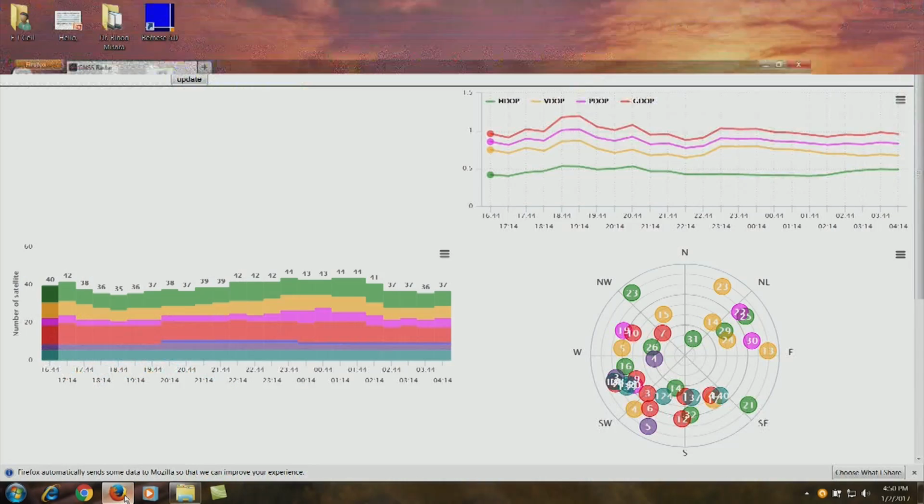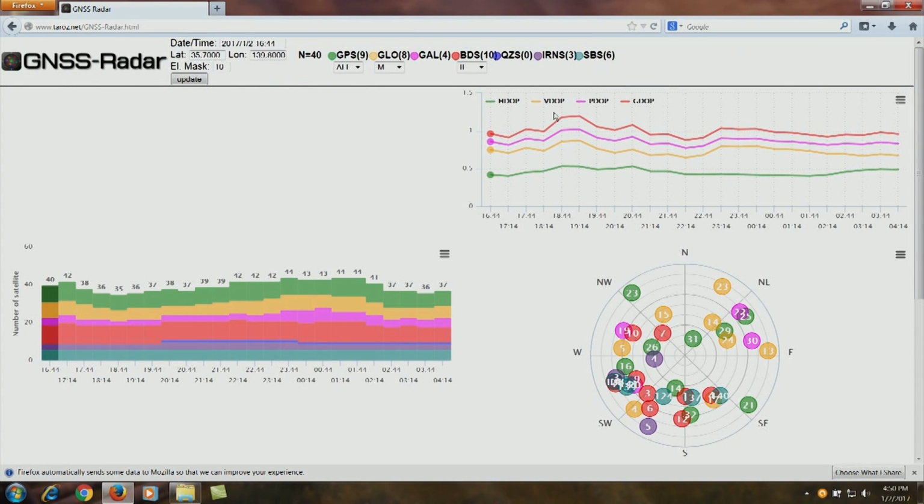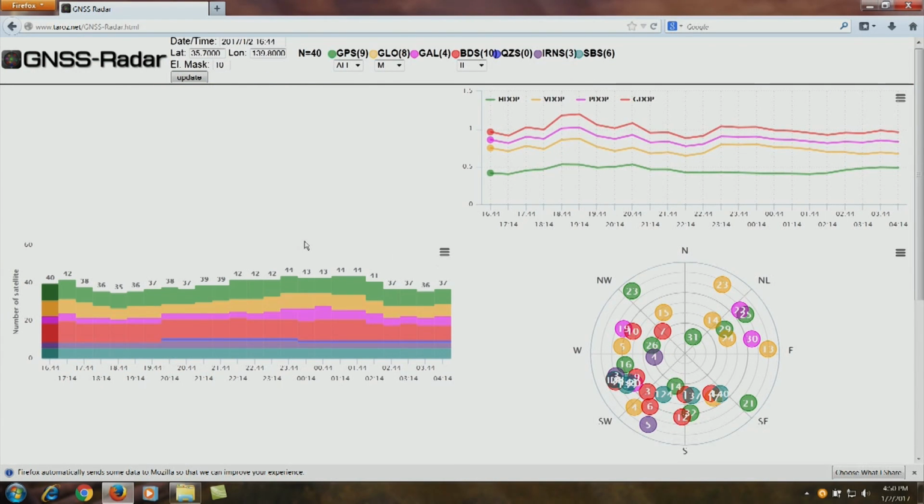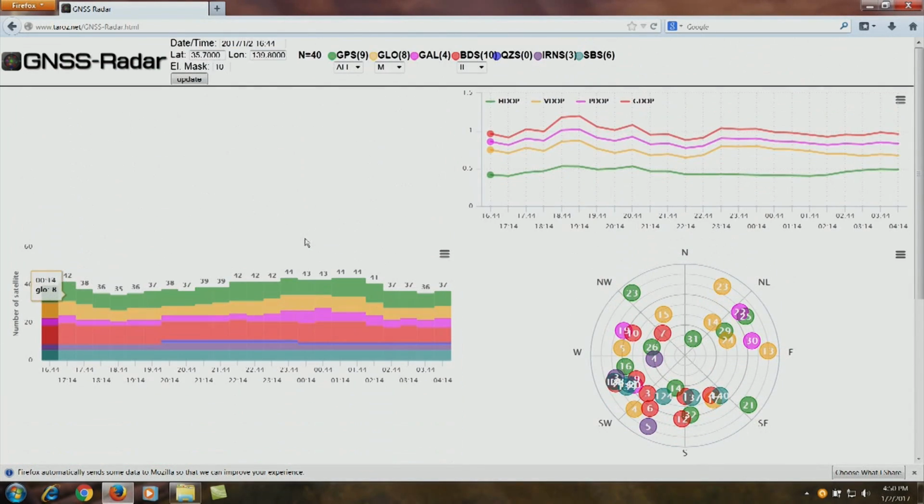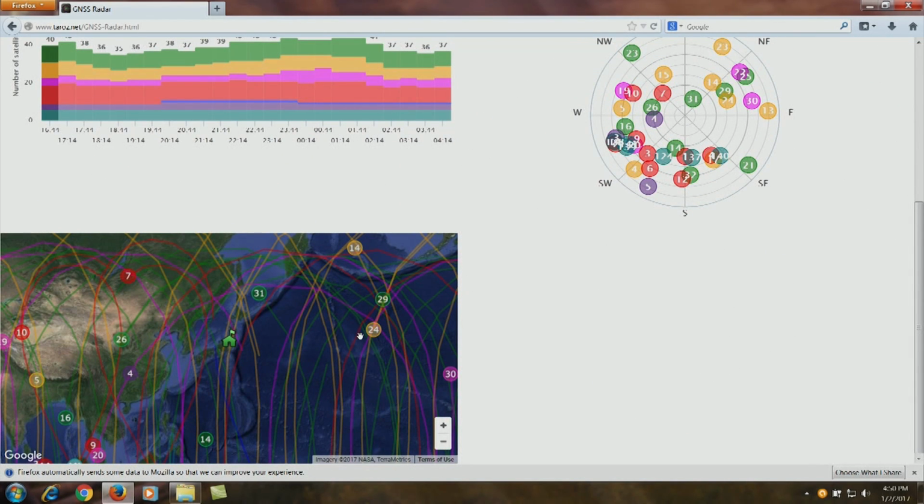Finally, I would like to show you one planning software which is GNSS radar software. In this software, if you give the latitude and longitude of the place and date and time, then corresponding to that latitude, longitude, date and time, you will get the approximate number of different types of GNSS satellites along with the different criteria like DOP values and all these things. So, this software is useful for planning purpose.